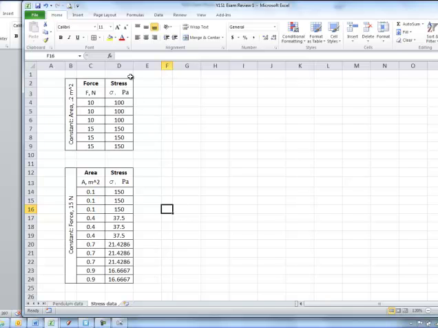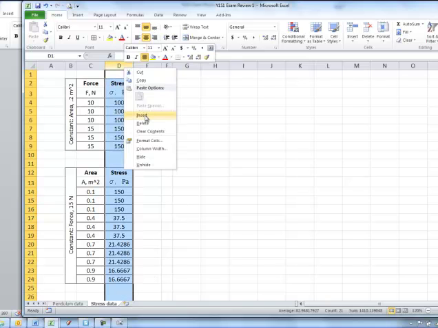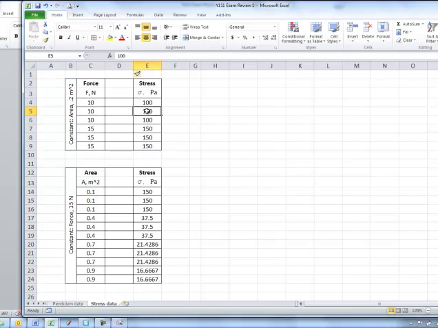So what we want to do is plot log log. So here we'll have log of force. And here we'll have log of stress. So this cell, and down here we'll have log of area, and here we'll have log of stress again. Okay, let's merge these, make it look better.